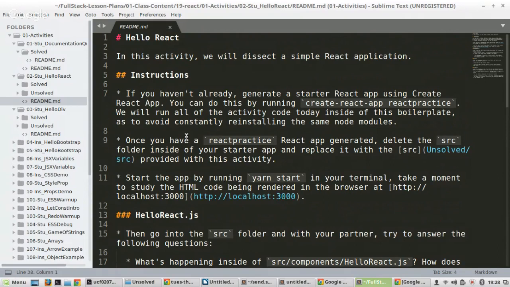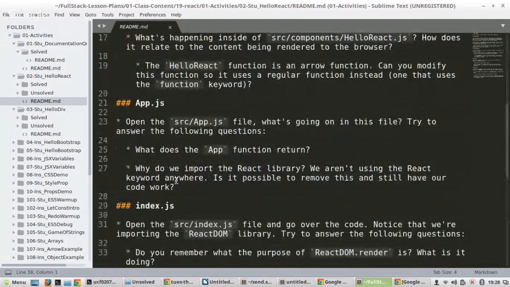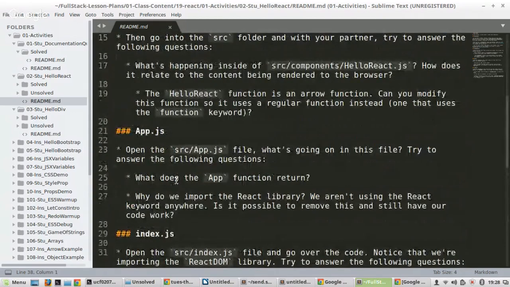So if we haven't already, we're going to generate a React starter app using Create React App. You do this by running create-react-app react-practice. In fact, I would like all of you to do this one individually because you really need the hands-on practice for this one. And then we'll mob on the next one. So go ahead, just get started on this. You can work with a partner if you want to, or work by yourself.